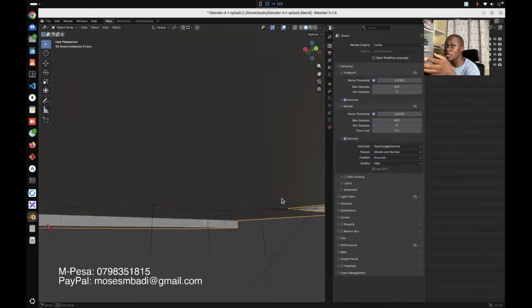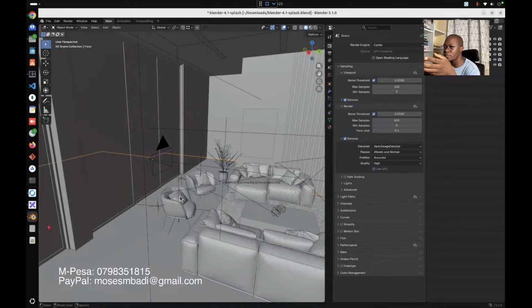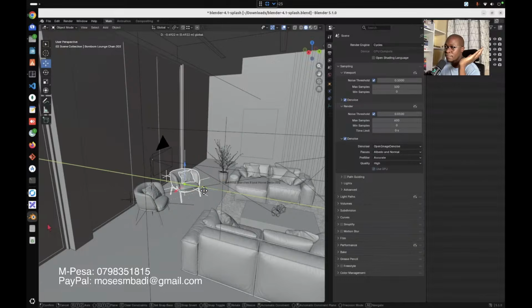So this is what we call object mode, where you can just, for example, pick this, and then I can pick the move tool. I can say I don't want this seat here. I want this seat right here. Okay. So this one as well. I might decide I want it at the back there.